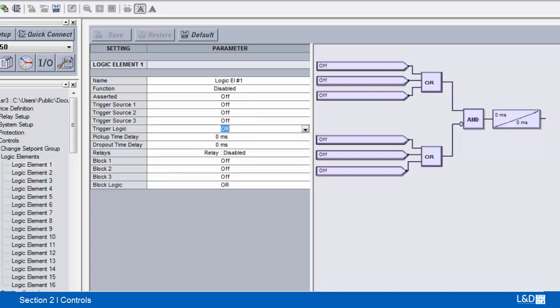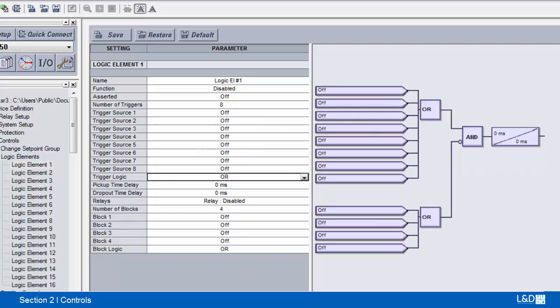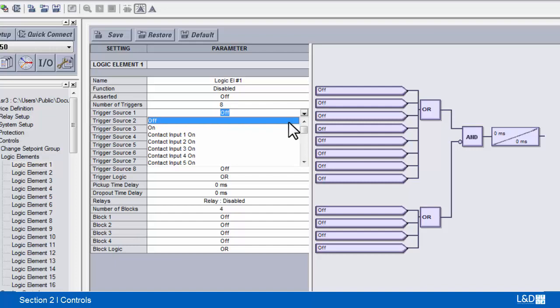One application for this logic gate is to prolong the time of a virtual input pulse in self-reset mode. In the example here, we can assign the trigger source to be the virtual input.